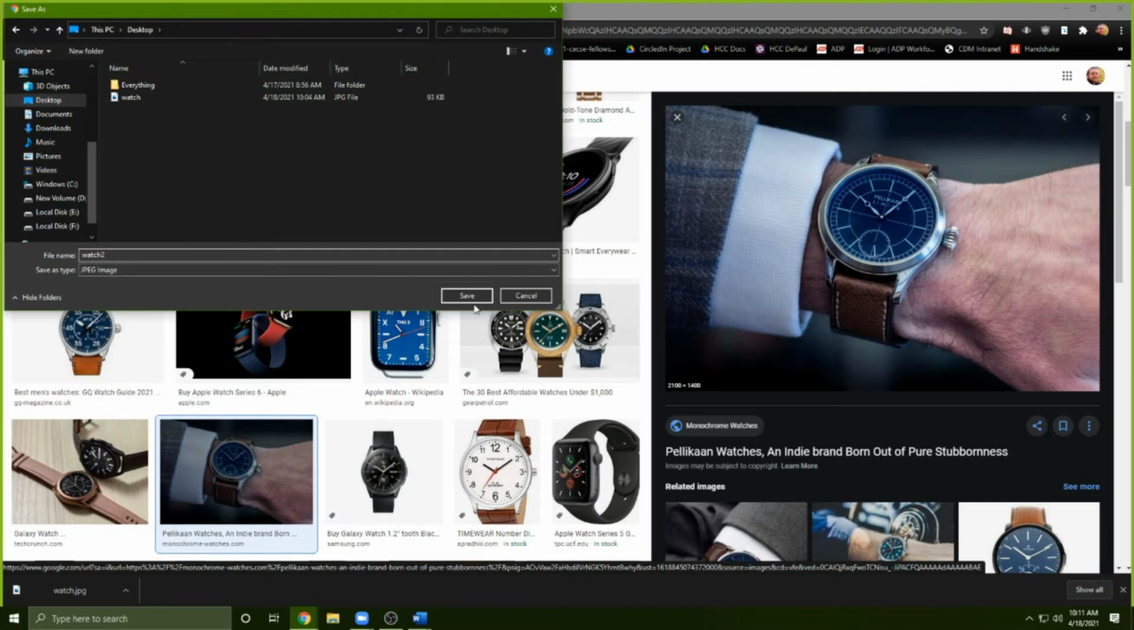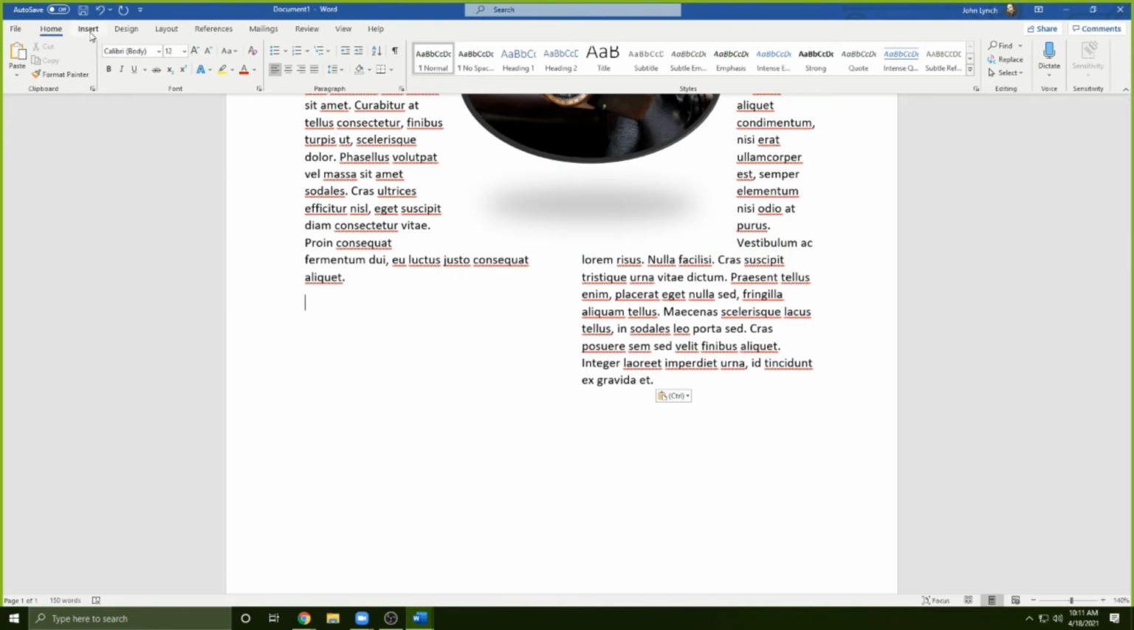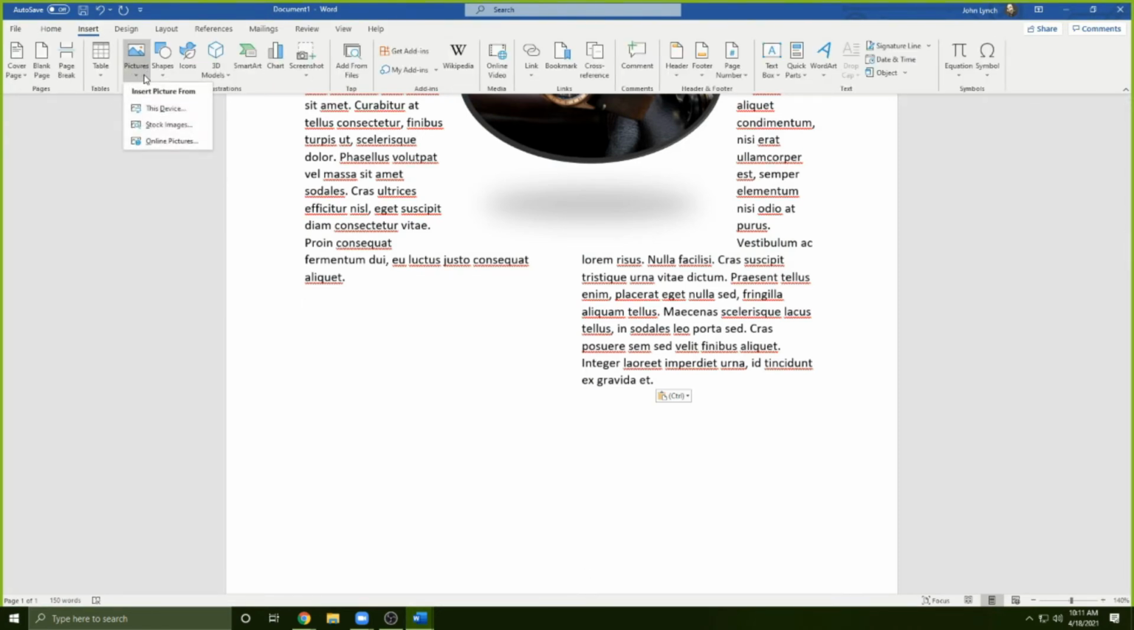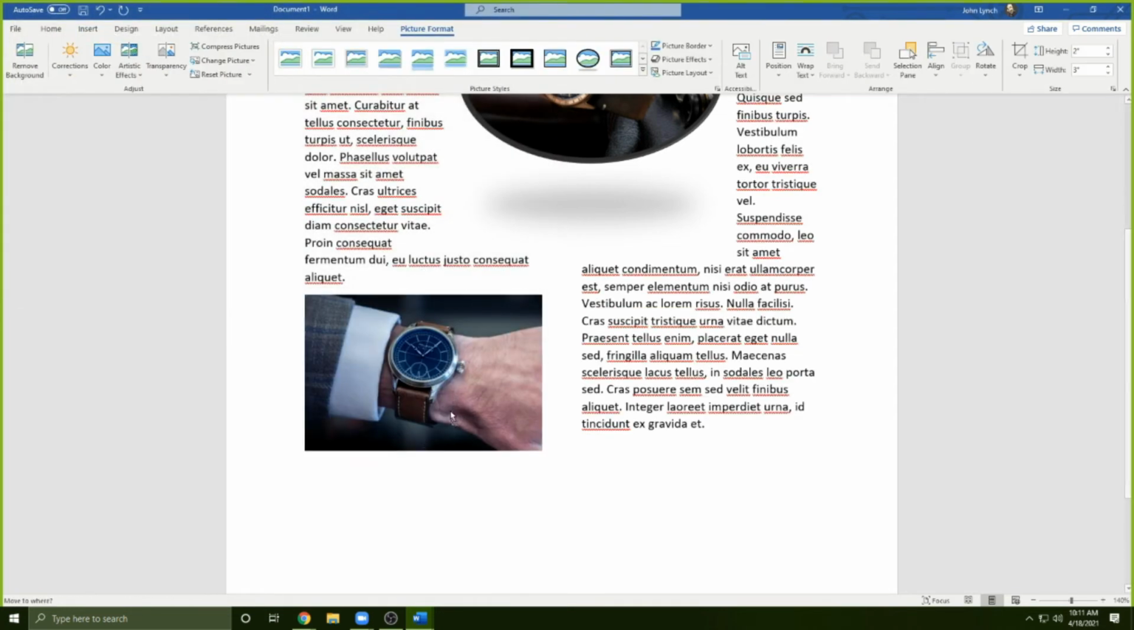I'm just going to call this watch 2. Save. And then I'm going to go back into my document. I'm going to go to insert a picture from this device. And then I can do the watch 2. And now I have my nice little watch.